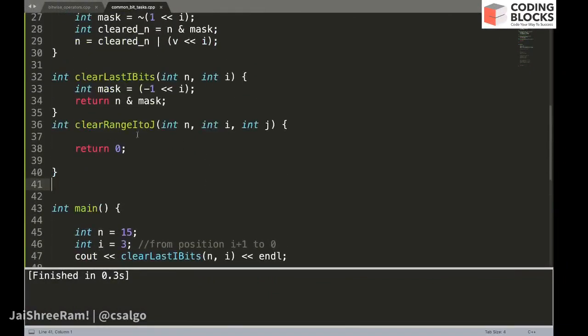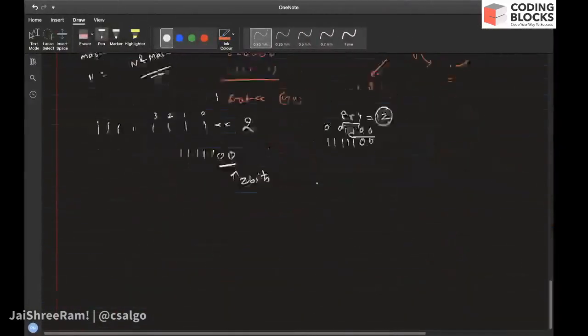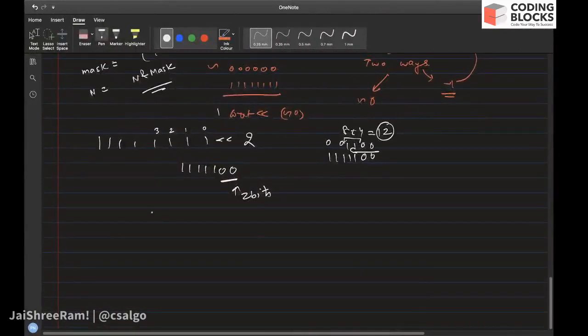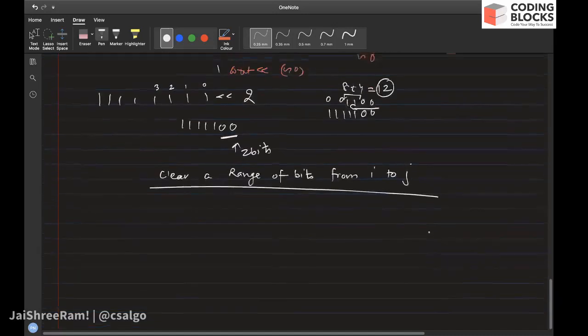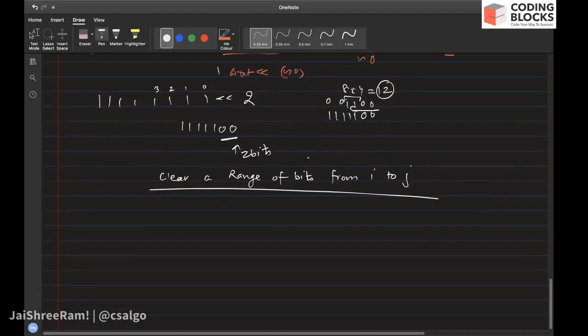Okay. The next is we want to clear a range of bits from I to J. So this is one level higher than what we have solved. So we want to clear a range of bits from index I to J. Okay, so this time we are given two indices and we want to clear out a range of bits.